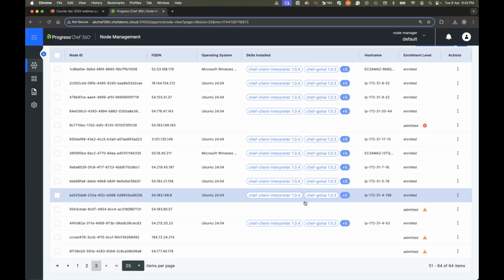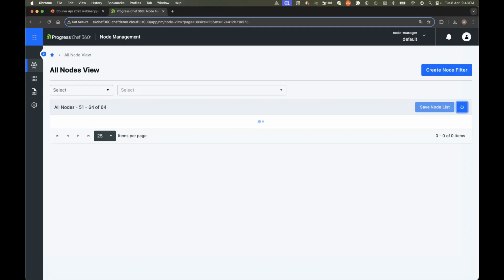Now, we covered single node enrollment, we covered bulk enrollment. Right? Now, let me refresh this page again to see the status of this machine.